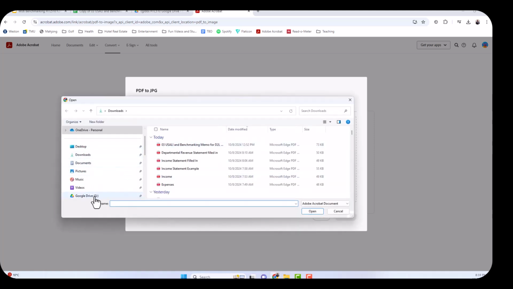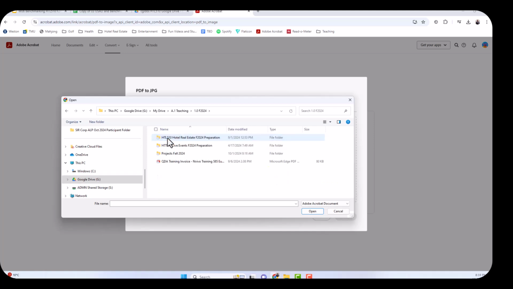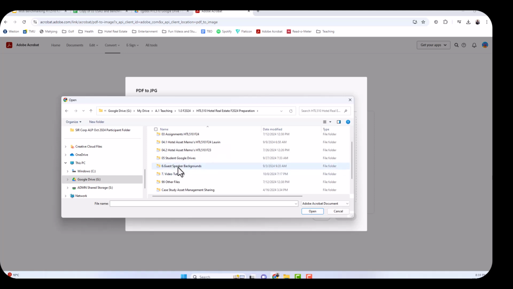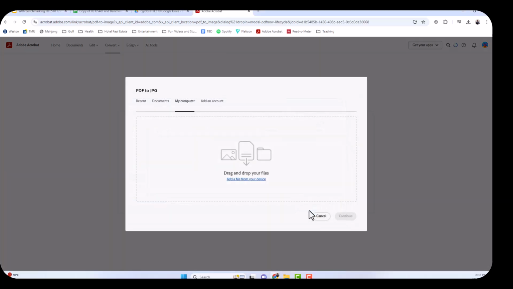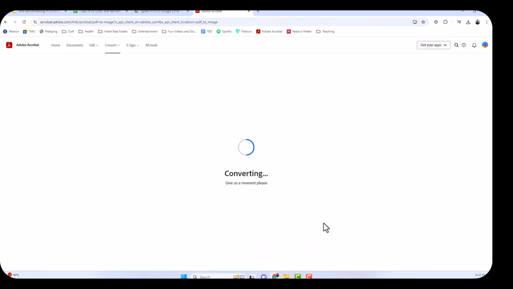I got to go back to my Google Drive. All these things that I'm doing, I got to go back and find that same one. Student Google Drive, C. Gibbs, Google Drive, PDF to USALI income statement. Okay, there it is. Image quality, I want really high quality. Okay, and I'm going to convert to JPEG.